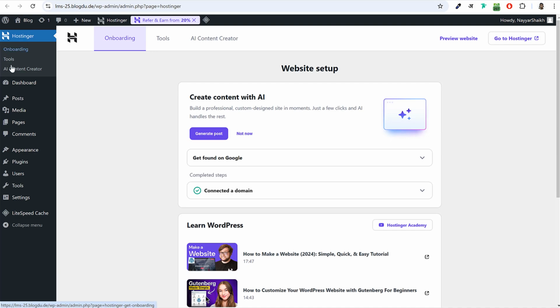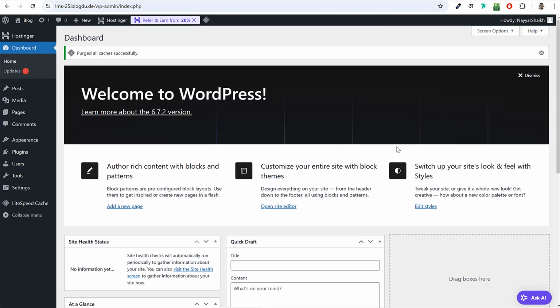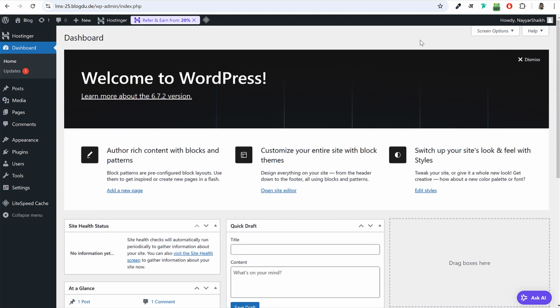Now I would recommend you to click on this dashboard option on the left hand side. This page is the dashboard page of your WordPress website, and this is one of the most important pages because from this page you will be controlling your entire website. If you want to make any changes on your website, if you want to create a new course, if you want to manage users, manage payments, change the design of the website, add new features to your website, everything will be done from this page.